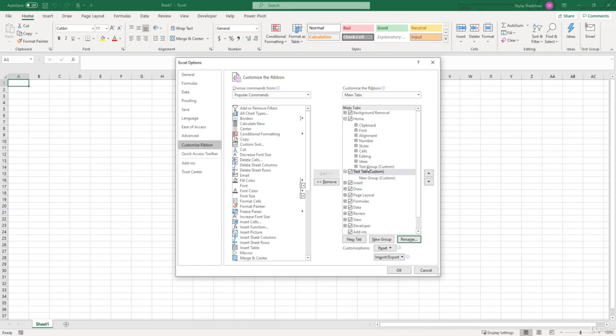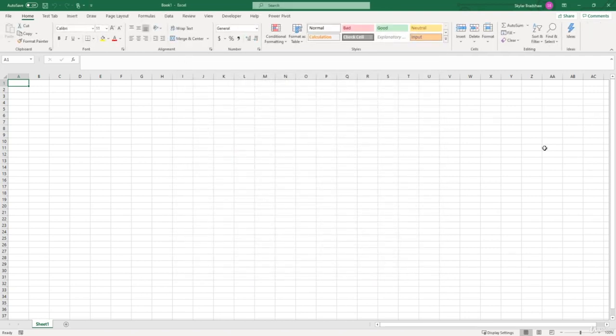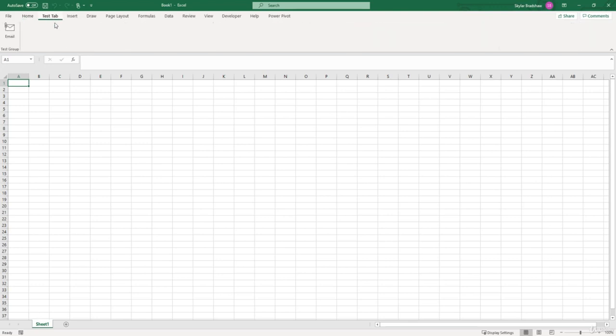What I'm going to do is just pull this test group into the tab group. So I'm taking it off the Home tab and putting it into the test tab. And within the test group, we still have our email command. So I'm going to click OK. Now on our Home tab, the email command, as you can see, has disappeared. But if you look right here, we have test tab. And then if we click that, our group and email command is there.